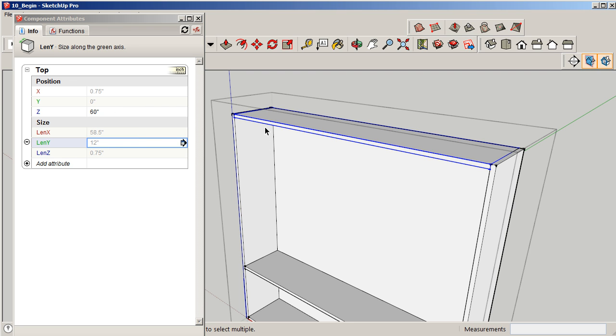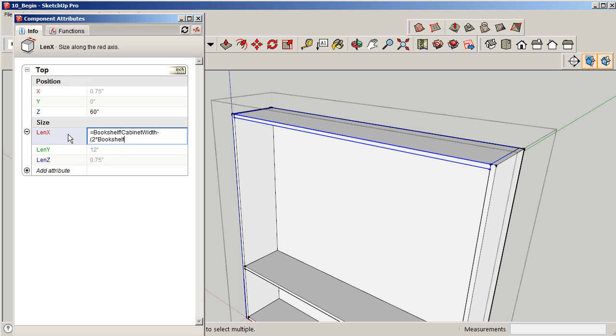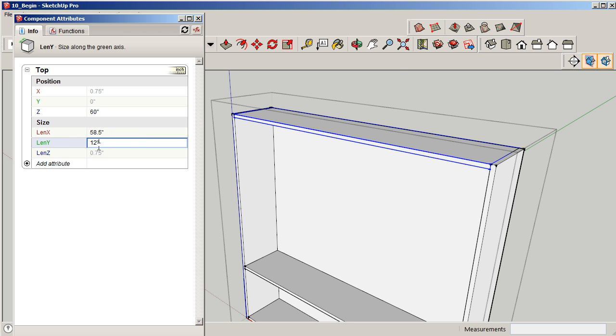We've got our positioning good. I definitely want to control the size. On our x-axis, we have to apply 2 times material thickness, because we want this to fit in between these two pieces. Our end result should be geometry in the same place, at 58.5. So I'm going to say equals bookshelf, exclamation mark, my cabinet width, minus parentheses 2 times bookshelf material thickness. Once we close the parentheses and hit tab, we maintain that 58.5. We're in good shape here.